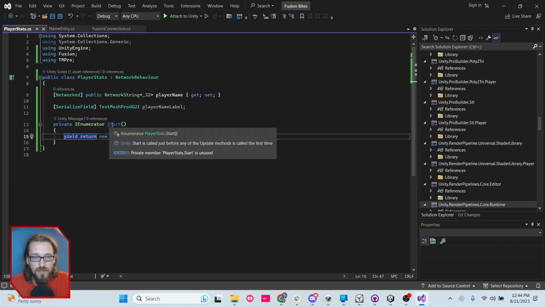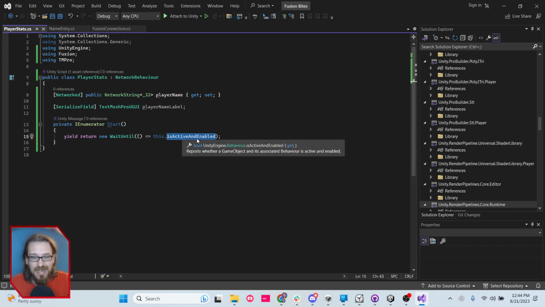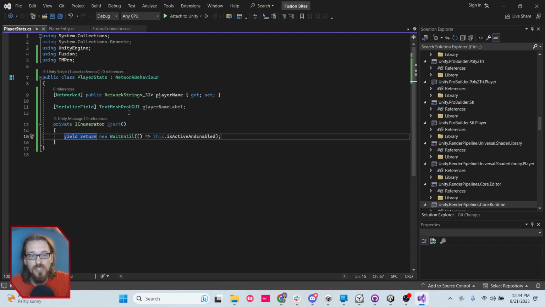So we're still going to use our start, but we're going to make it an IEnumerator instead of just a void. And right from the get-go, I'm just going to yield return new WaitUntil this, which is the network behavior, is active and enabled. Now, I thought this was just for Unity game objects, but it also says "and its associated behaviors active and enabled." So if that returns true, I think we're good to get player name label. Or rather, player name.